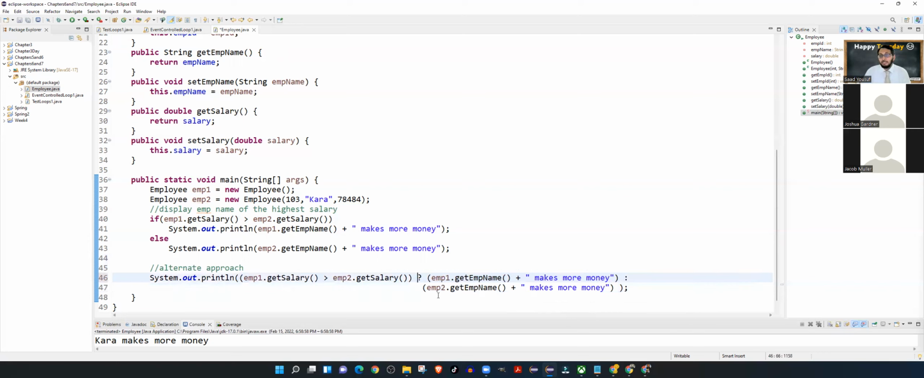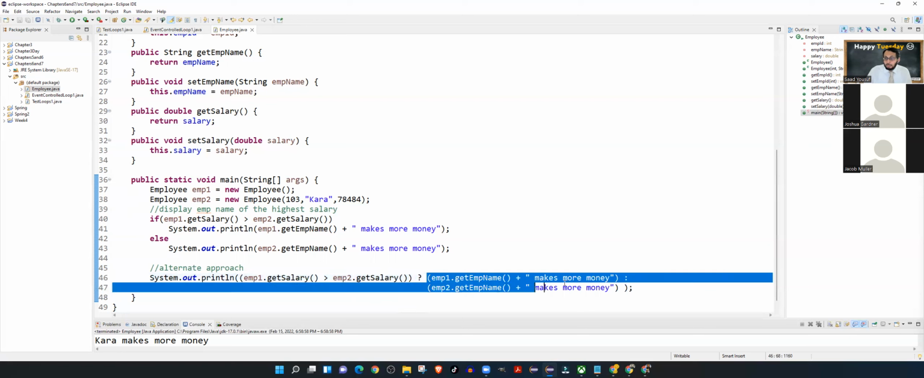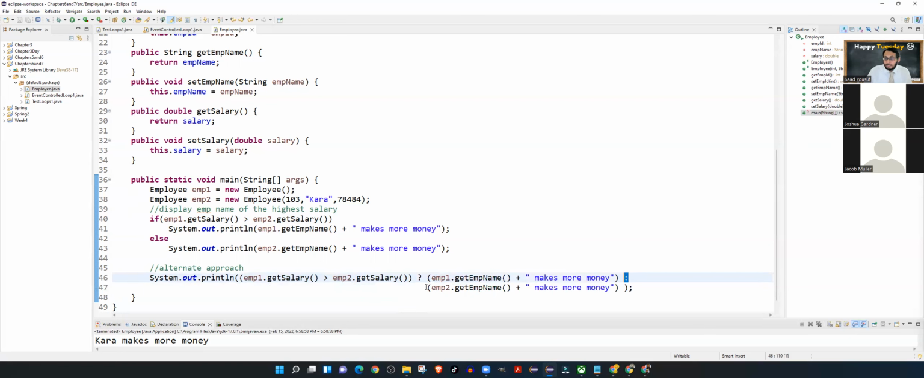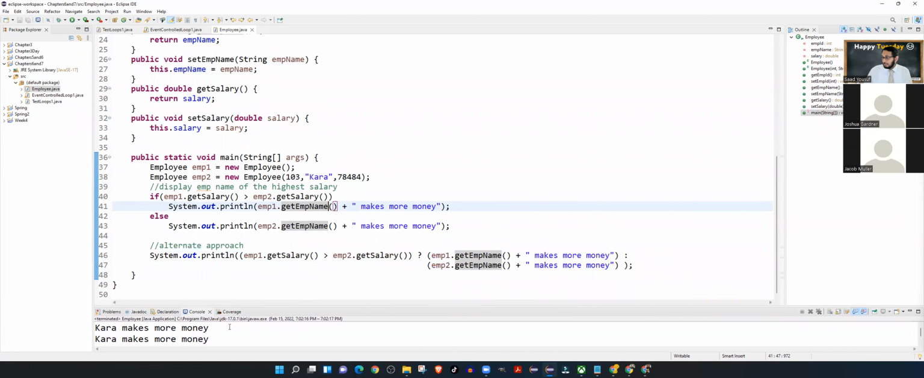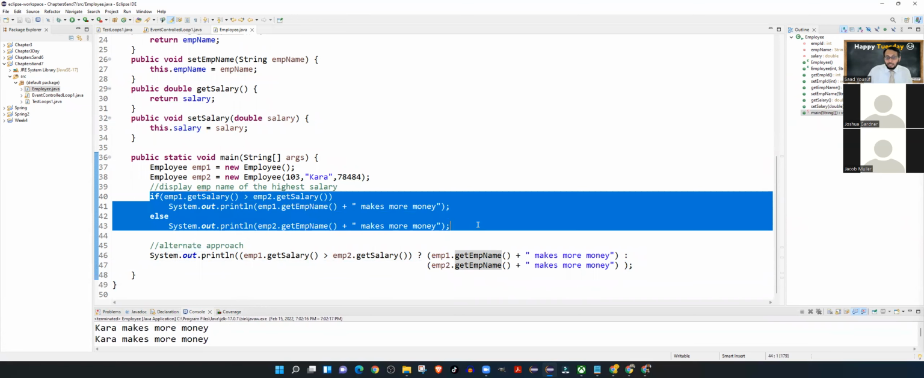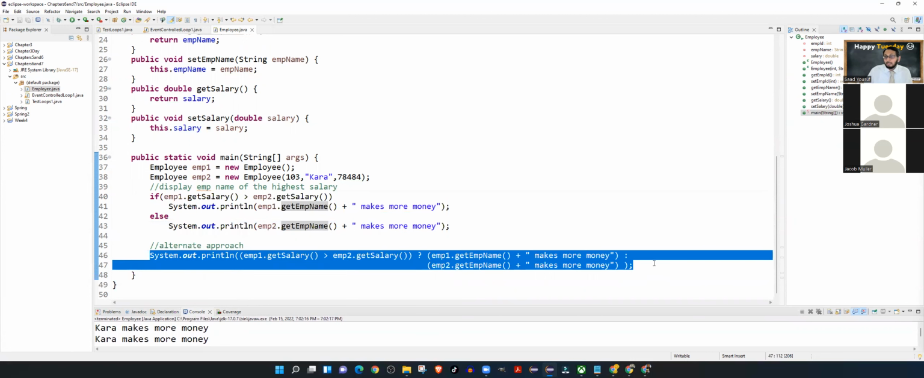You guys follow what I did here? So we have the conditional operator. We're checking the condition. If that condition is true, this will be the output. Otherwise, that will be the output. Okay. So now let me run it so that you'll see two same outputs. The first one is from this block and the second one is from this block. Okay.